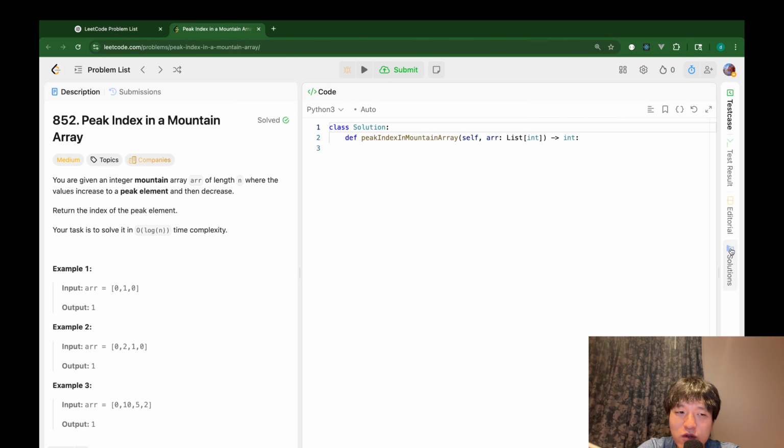So in this question, I will be given an integer mountain array of length n where the values increase to a peak element and then decrease. Return the index of the peak element. Your task is to solve it in O of log n time complexity. Return the index of the peak element.